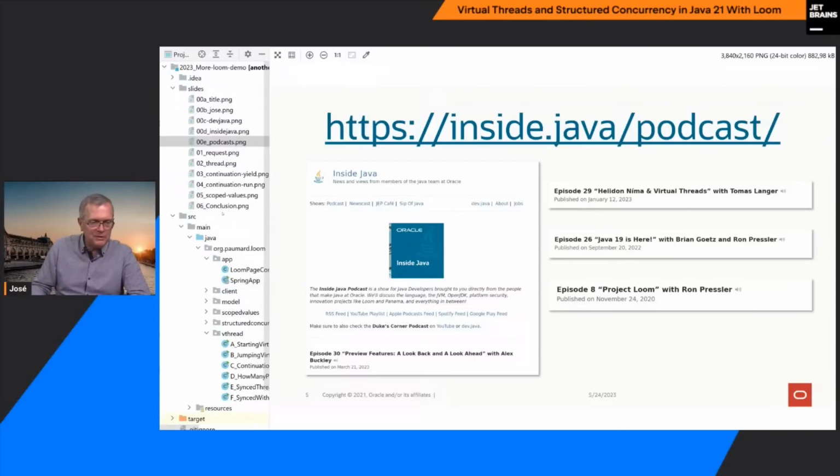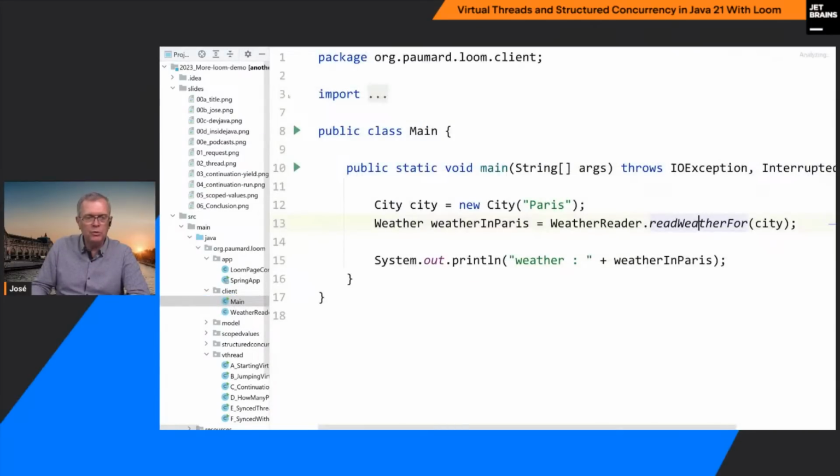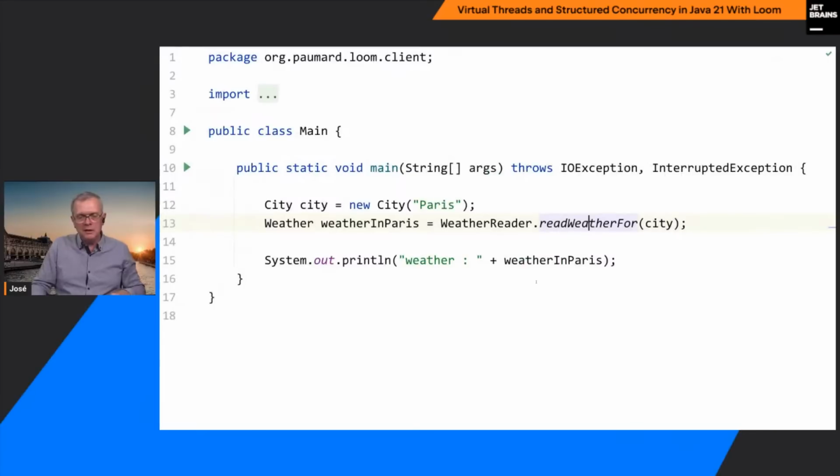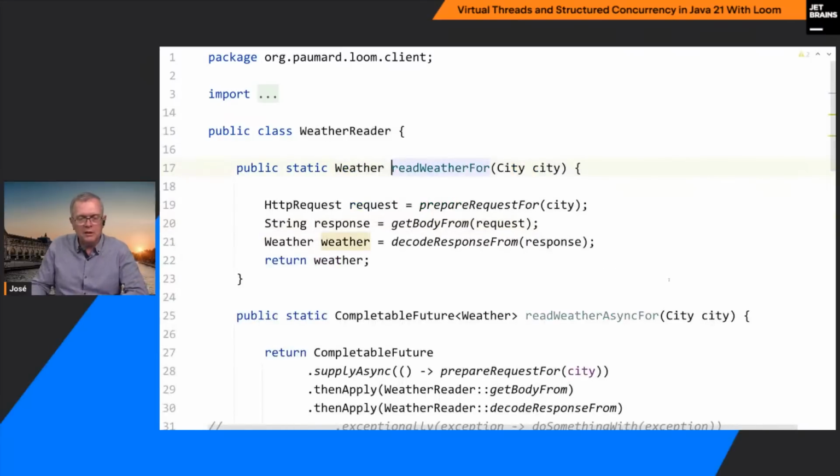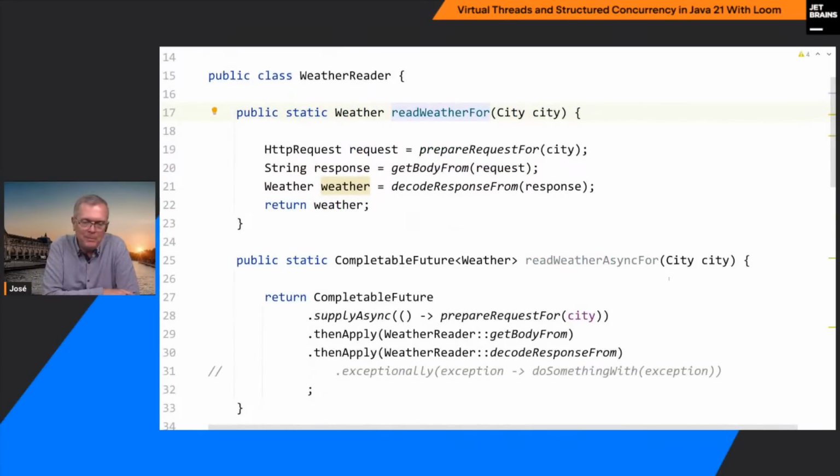So what is Loom about? I would like to show you an example, which is here. We're going to go directly to the IDE. And here I created a city object. This city object is just a record, whatever. And I have this static method here that is going to query a web server to read the weather for this city. So what I'm doing here is preparing the request.